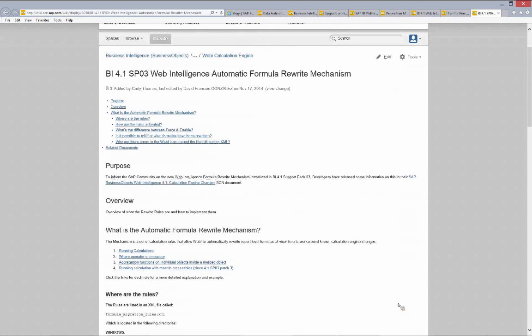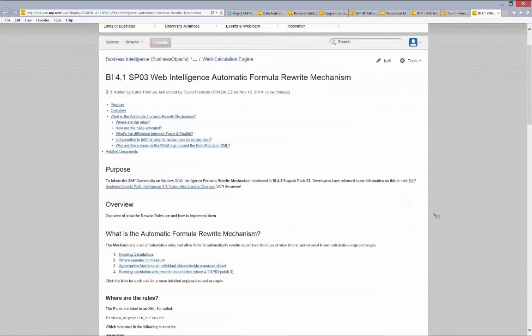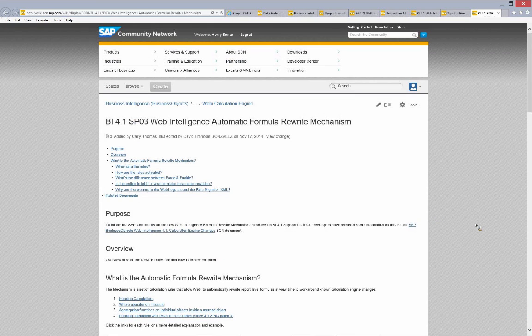And also dovetailing again with the webinar we had about Webby calculation engine changes, there's also a technical wiki, excuse me, about the formula rewrite mechanism. So in certain scenarios it might make sense to enable this parameter at a global level on the BI platform so that your impacted Webby documents automatically correct themselves at runtime. Shouldn't be done blindly, however. You need to have cast iron assurances that you need to put this parameter into place based on your identification of problem reports.